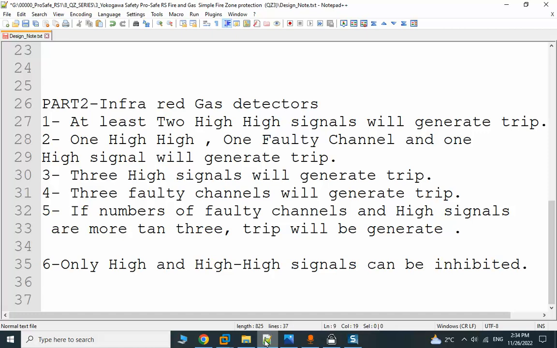You have access to the projects, and you can add IRGDs, flame detectors, change the scenarios, and perform the function test. So I stop the video here and we move to the next step.